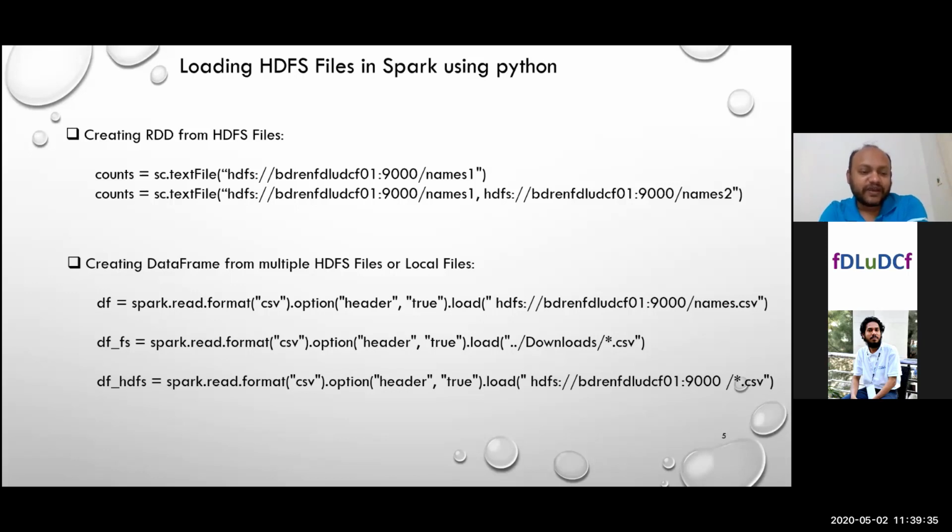And in a similar way, if we come to the data frame concept, we already loaded one CSV. We already loaded COVID-19 trips, if you remember, using Spark read.format CSV.